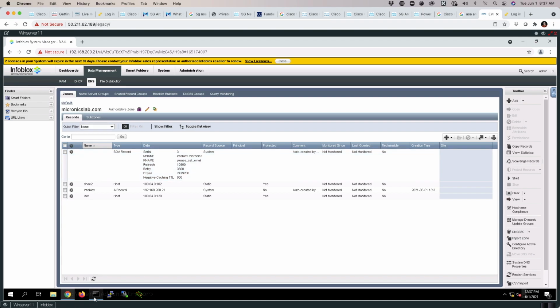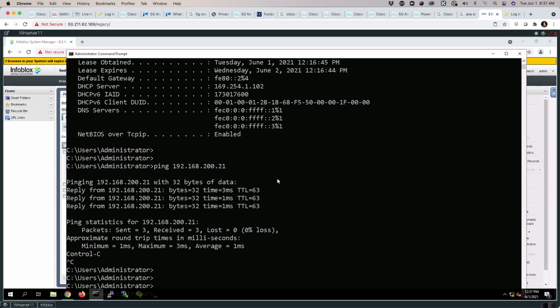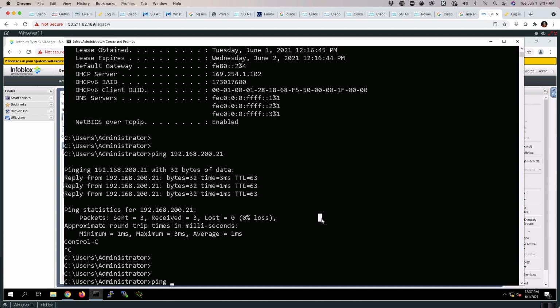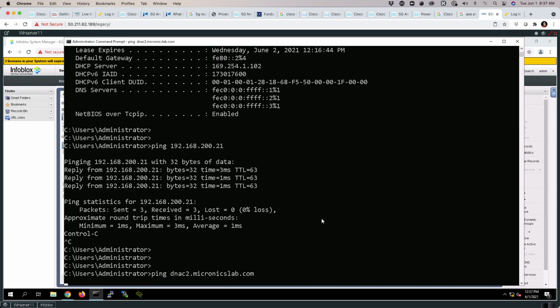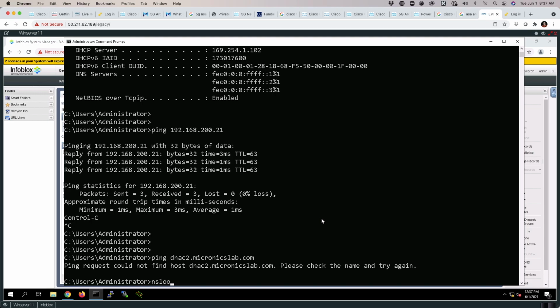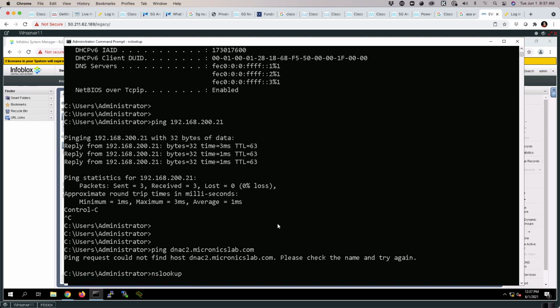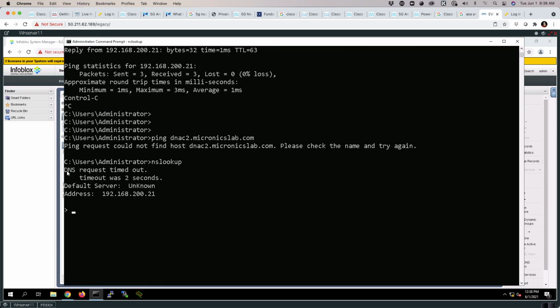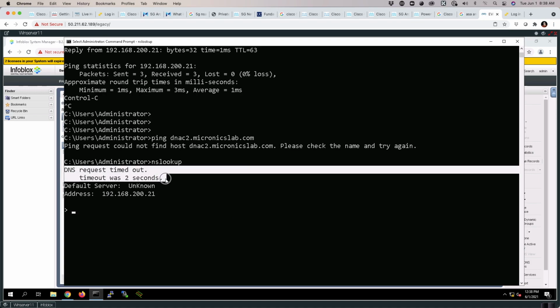Now, the next thing I want to illustrate is that, again, I'm pointing towards this device. So if I type ping DNAC2.micronixlab.com, we see that I have no reachability. Now, I want to talk about the whys associated to this lack of reachability. I'm going to wait for this to resolve. Fail. And then what I'm going to do is type nslookup. And this is going to be a way of using my desktop to query the DNS server. And what I want you to see right here immediately is that the DNS request has timed out.